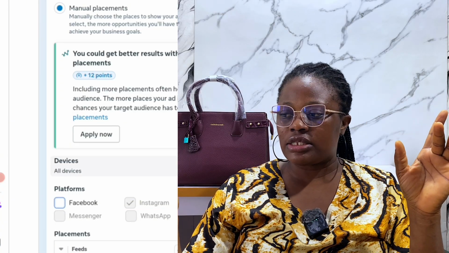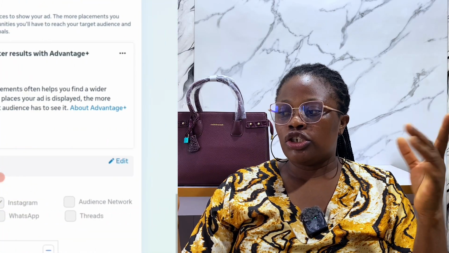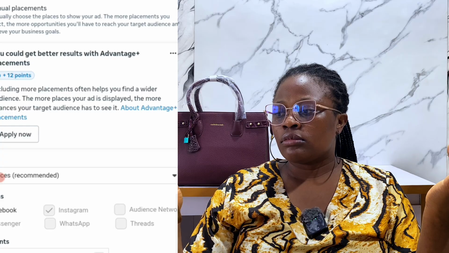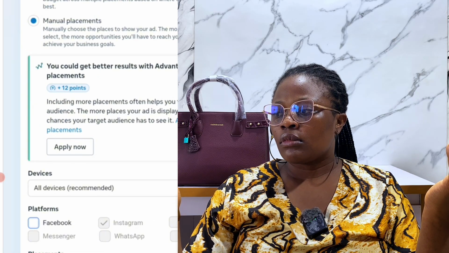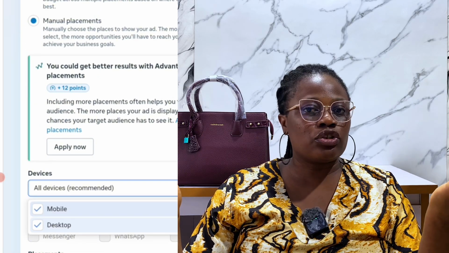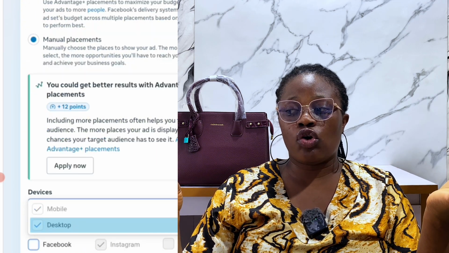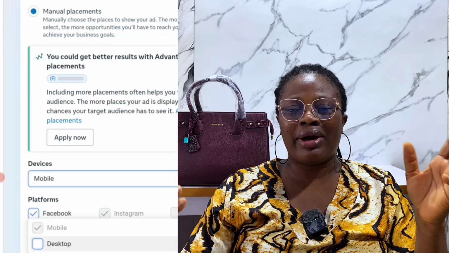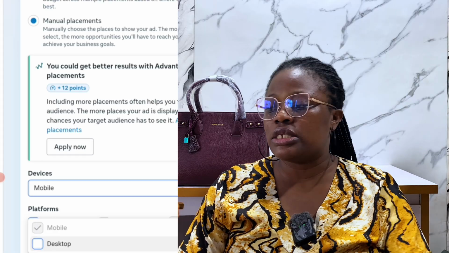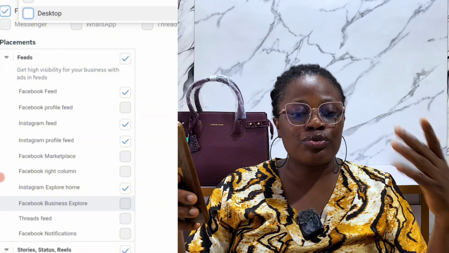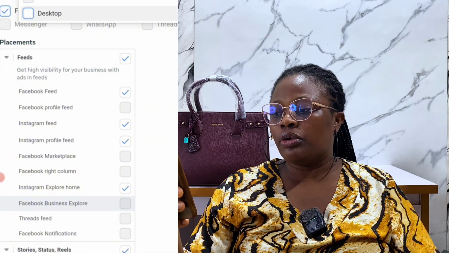Now, under device, you can see devices. Do you want this ad to be shown to people on mobile and desktop? You can decide to uncheck desktop and leave mobile, because most people use their mobile. I mean, mobile phone is more handy, isn't it? So you can decide to uncheck desktop so that you'll be able to utilize your budget very well. Once you're done with that, you just scroll down to where you see next. So we are done with this level.